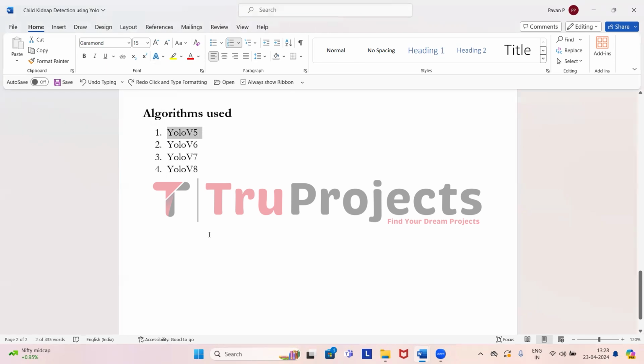So what is this YOLO V5? It is a specific version or iteration of the YOLO model. It represents an improvement over previous versions, which aims for better performance in terms of accuracy and speed. YOLO V5 has been optimized for various deployment scenarios, in this project for detecting child kidnapping. So now let's execute the project.